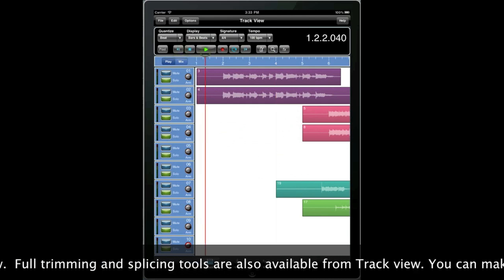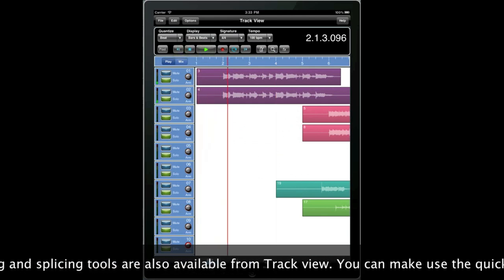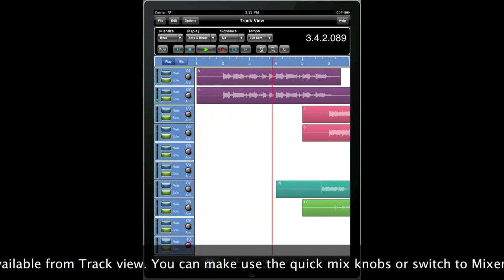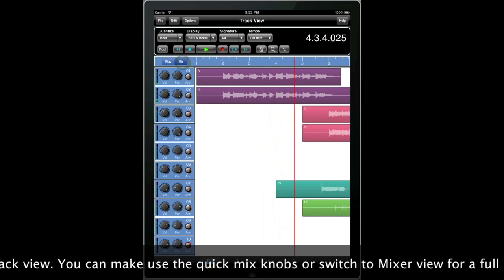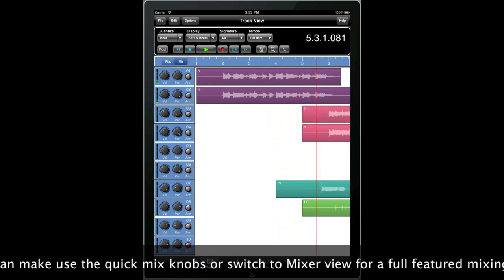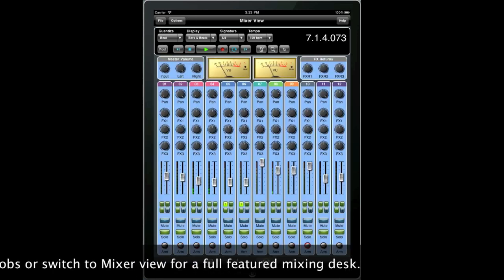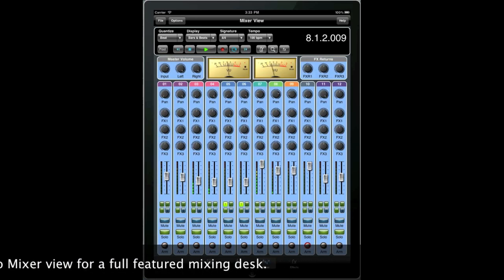At the left of each track are the mute, solo and arm buttons. The arm button is used to select the recorded track. You can toggle the display between mute, solo and volume pan, and you can make quick adjustments to the mix directly from track view. Alternatively, we have a dedicated mixer page.